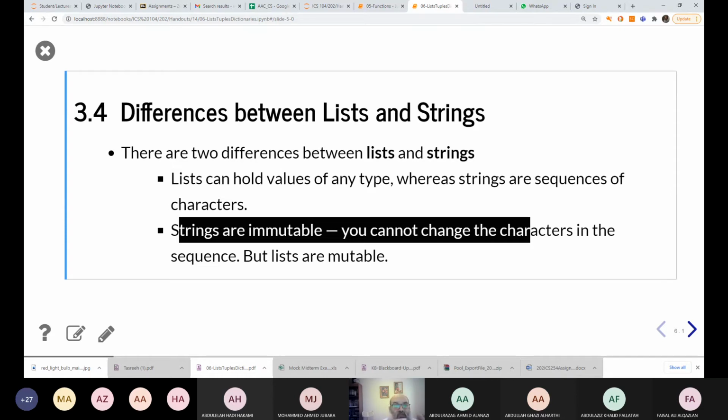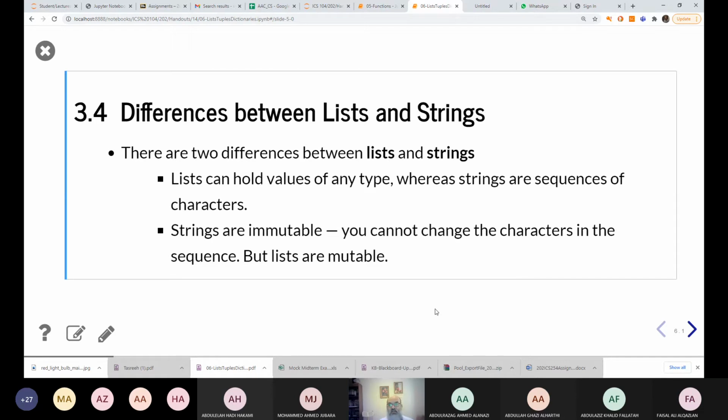For strings, you cannot change individual characters in the string. All you can do is attempt to change it, but you assign it somewhere else. You cannot change specific characters in a string because they are immutable. They are unchangeable. Once you define a string, you cannot change it, unless, of course, you assign it to a different string. But lists are mutable.